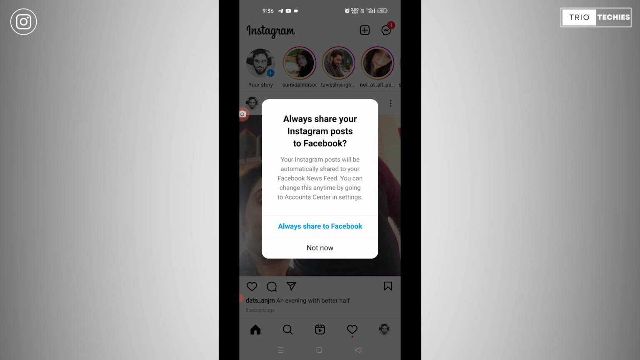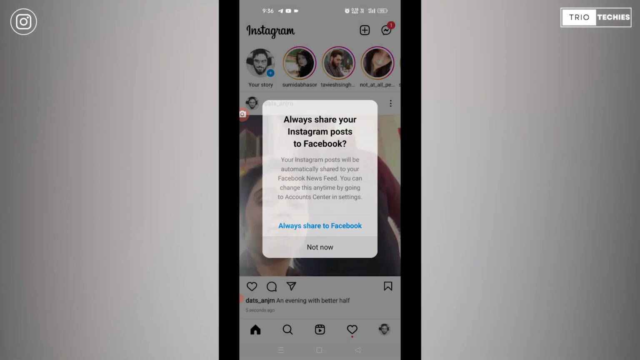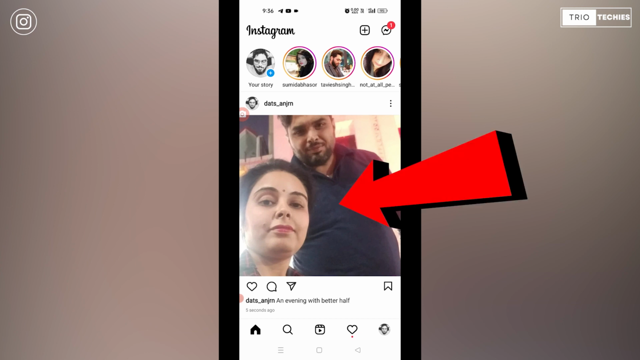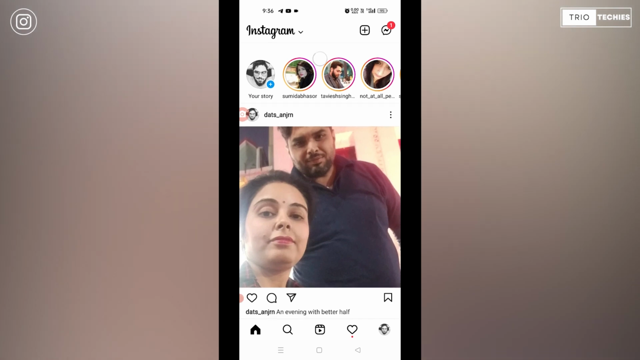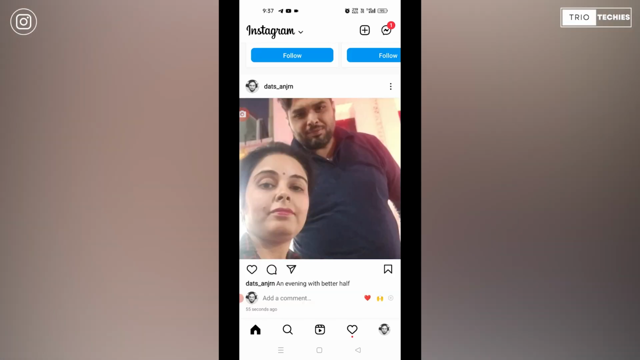However, this is just an example, so for demo purposes I don't want to share this photograph on my Facebook account, so I'll select not now. Maybe later I can do it. All right, so that's my post. It has been posted through my profile and you're good to go.